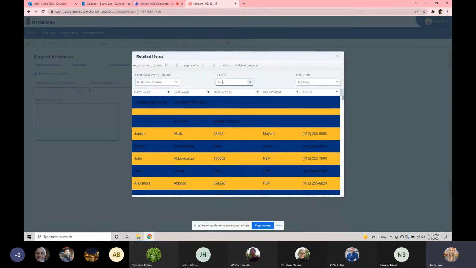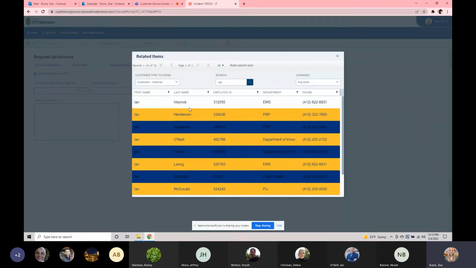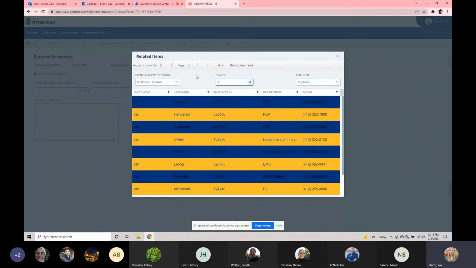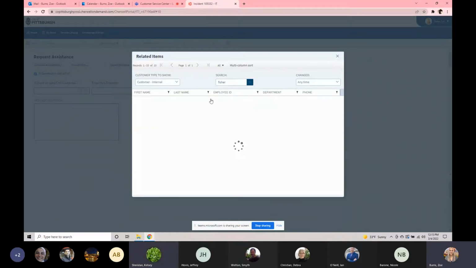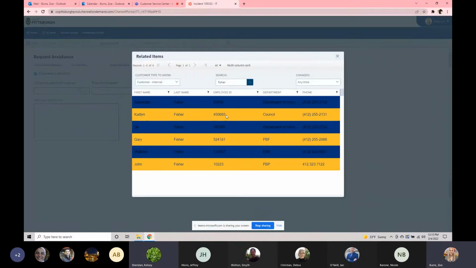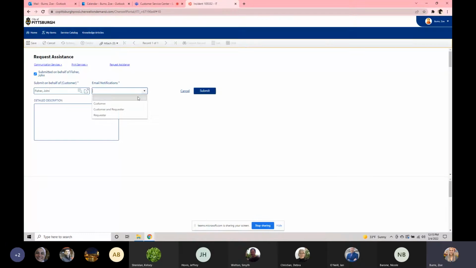Again, this is a smart search, so if I type in Ian, it'll show me all the Ians, or if you put in their last name, you can find them like that too. And then if you just select that, you can select who you want the email notifications to go to after that. And you can also attach images, PDFs, things like that here before you submit it.